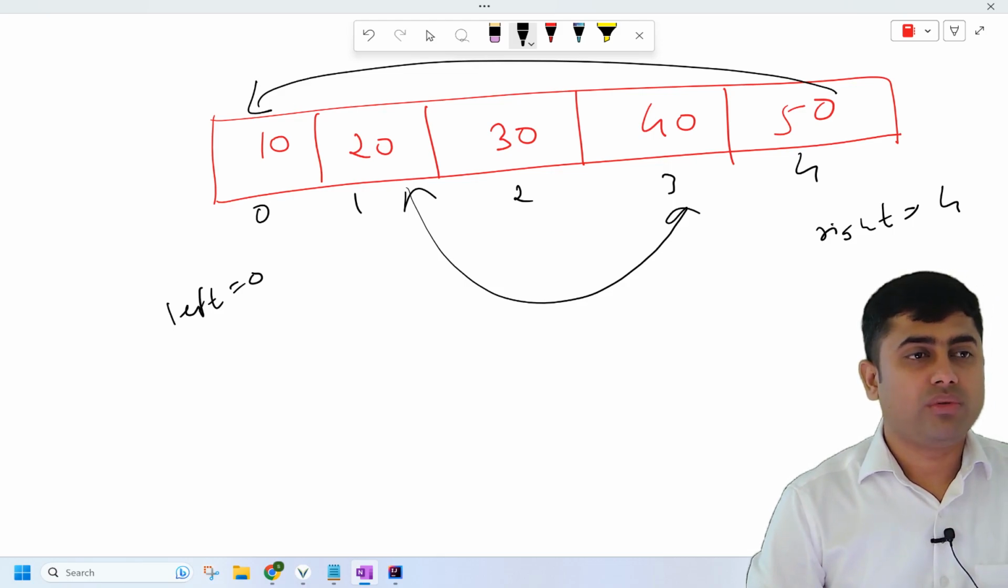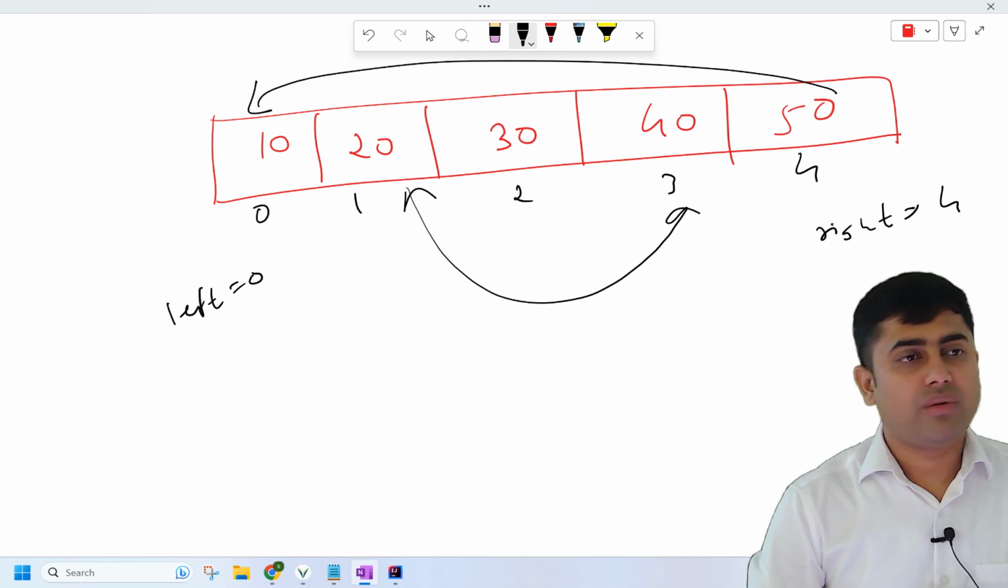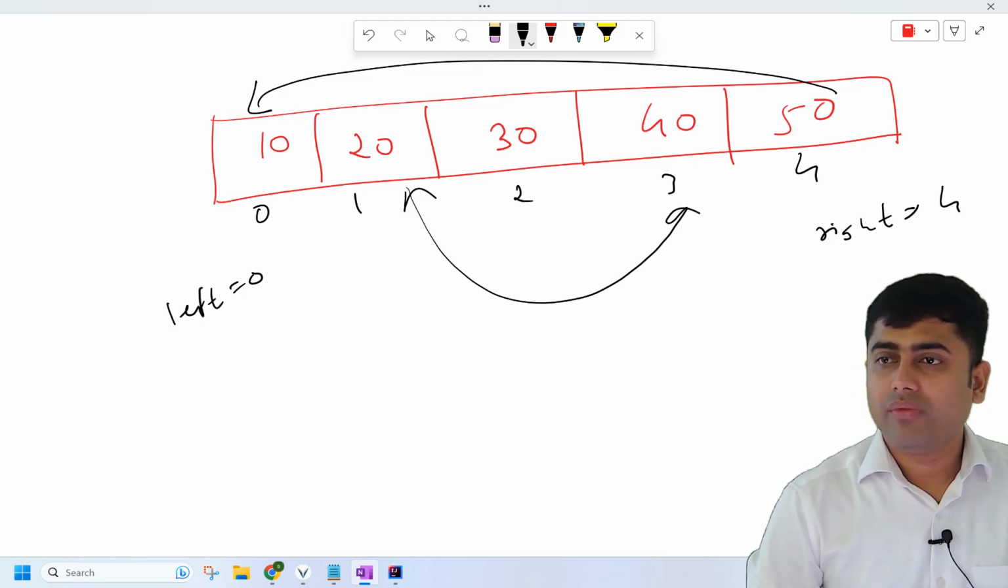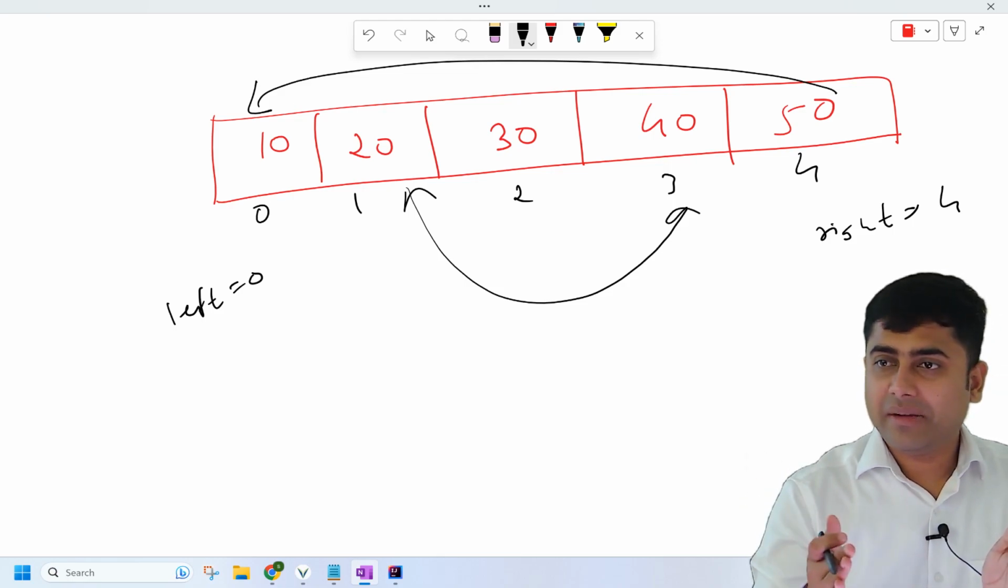Now let's say there are 500 elements. How many swappings do we have to do? 250. If there are 1000 elements, how many swappings do we have to do? Which swapping? Left and right. Then left plus plus, right minus minus.